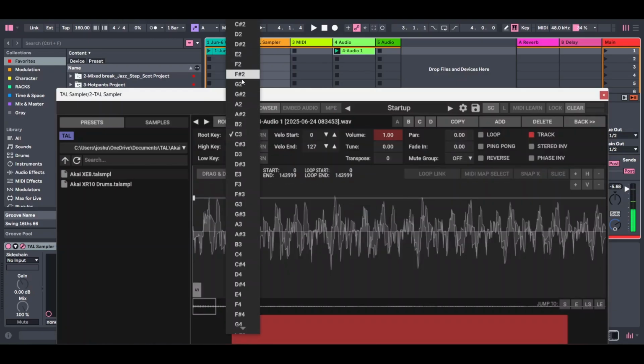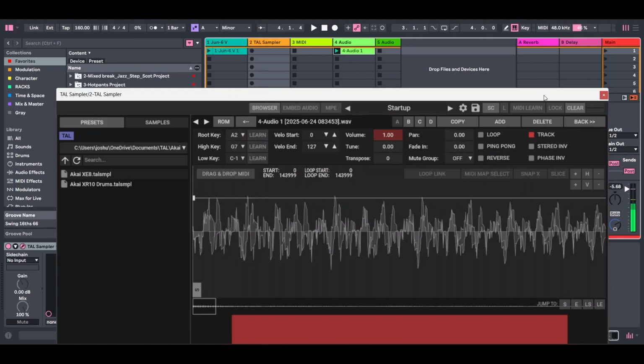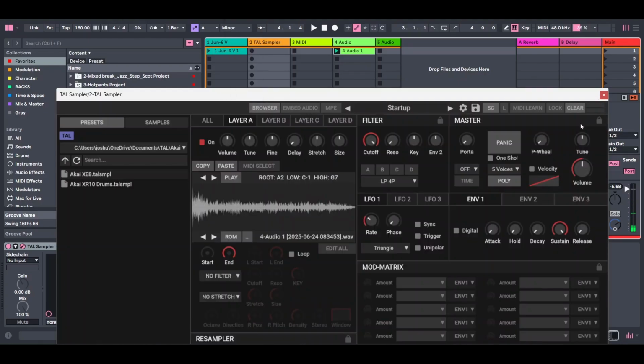I played it in a C, A, sorry. So you hear that there. The higher I play it, the quicker it plays back and a bit more wobble if I bring it right down.